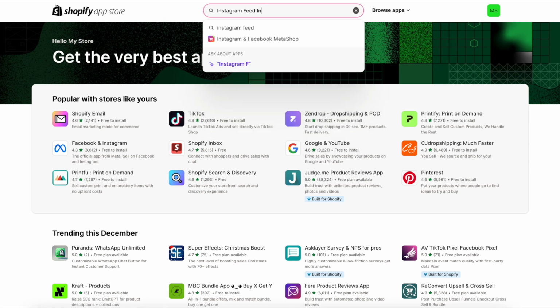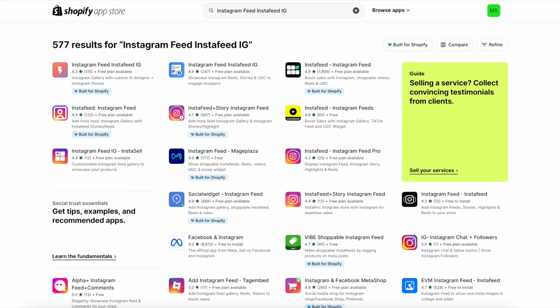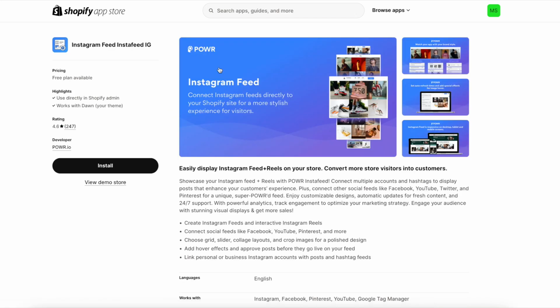First, head to the Shopify App Store and search for Instagram Feed InstaFeed IG. Click Install, and you're all set. No coding required.